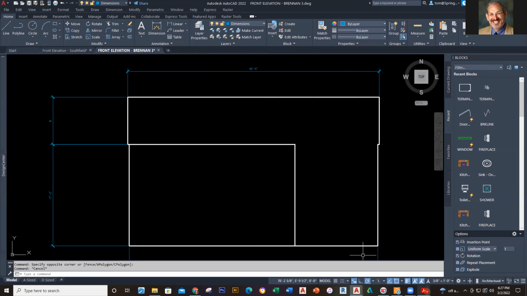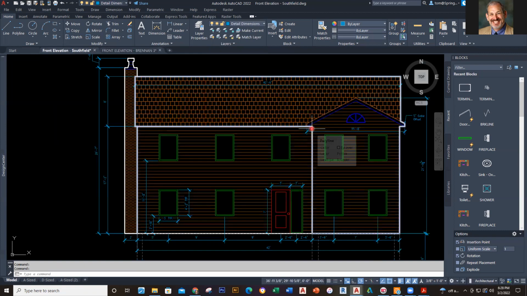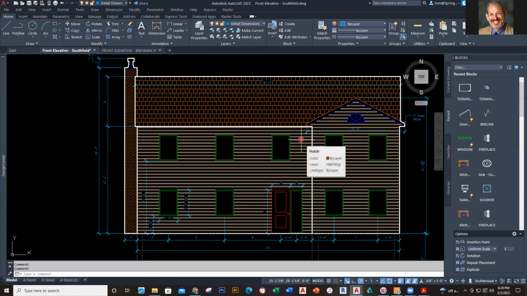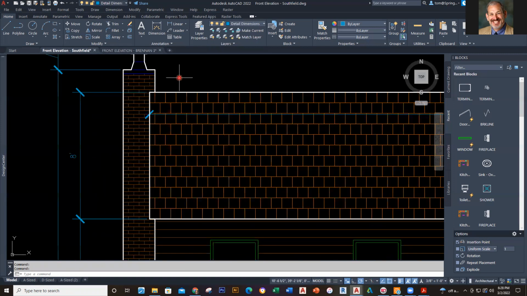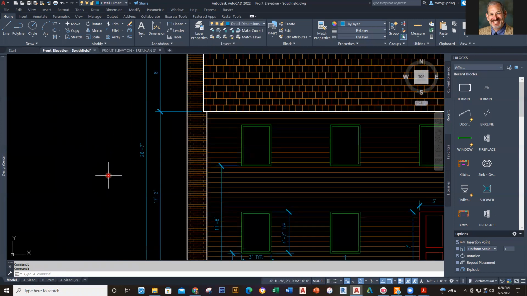So that's what we've got going on here. Now I've got this basic information, and the next thing I want to do is build a chimney. So let's look at the chimney. The chimney's over here. It's 2 feet over, and then it's 26 feet and 7 inches up.